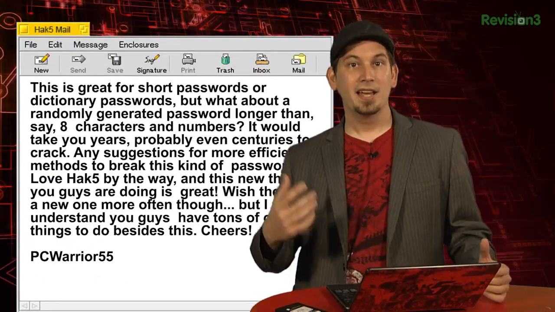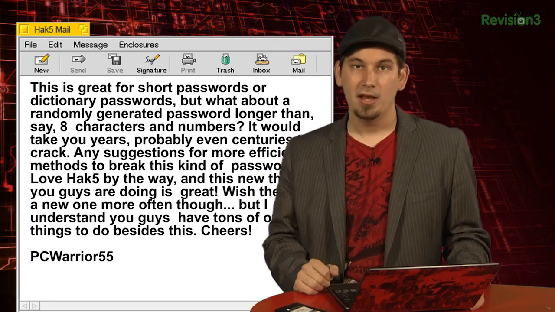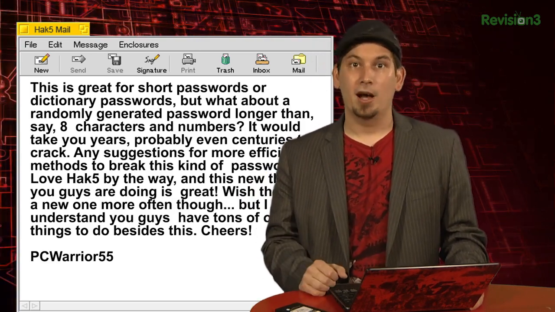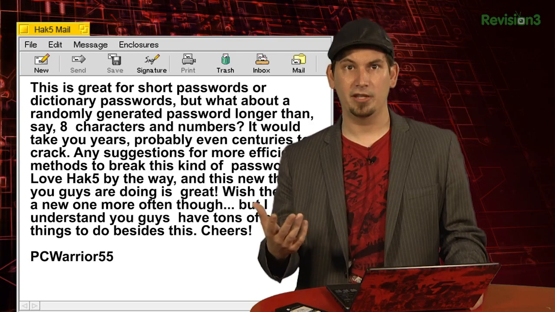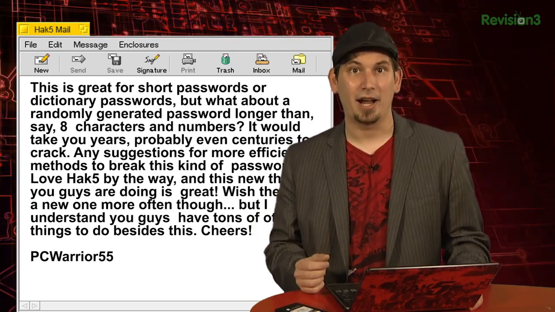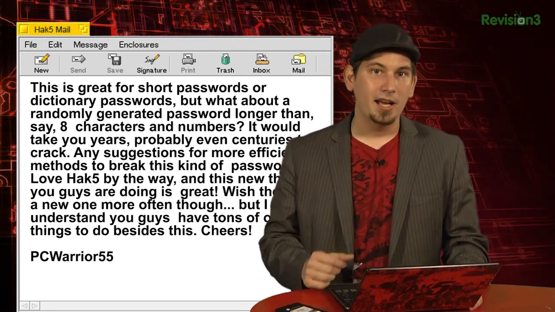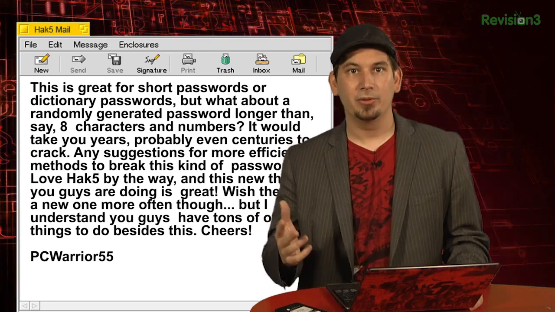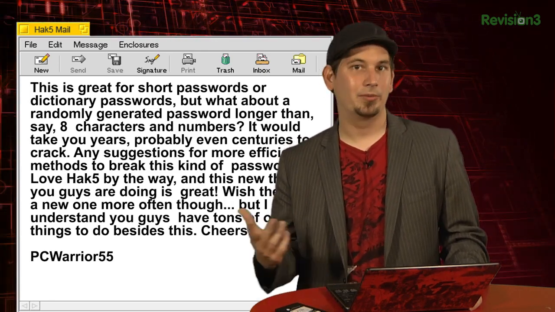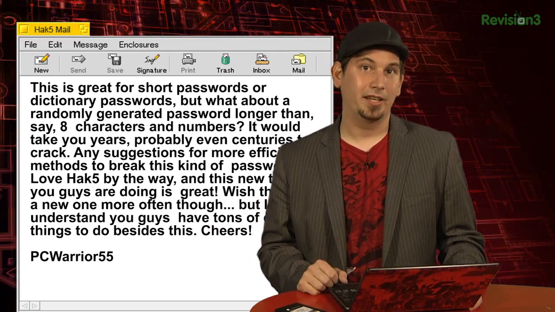So let's just go ahead and kick it off with PC Warrior 55, who writes, "This is great for short passwords or dictionary passwords." Of course, he's talking about when we were speaking about John the Ripper, but what about randomly generated passwords longer than, say, 8 characters and numbers? It would take you years, potentially even centuries, to crack. Any suggestions for more efficient methods to break this kind of password? Love Hak5, by the way, and this new thing that you guys are doing is great. Wish there was a new one more often though, and I understand you guys have tons of other things besides this. Well, yeah, we do, but thank you so much for that feedback.